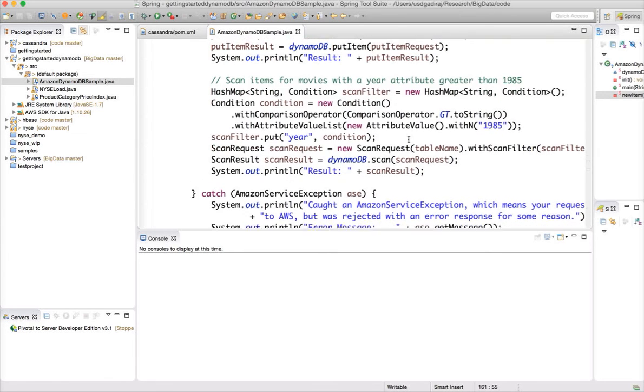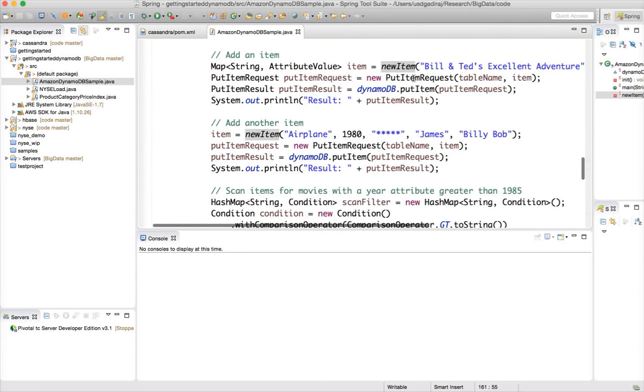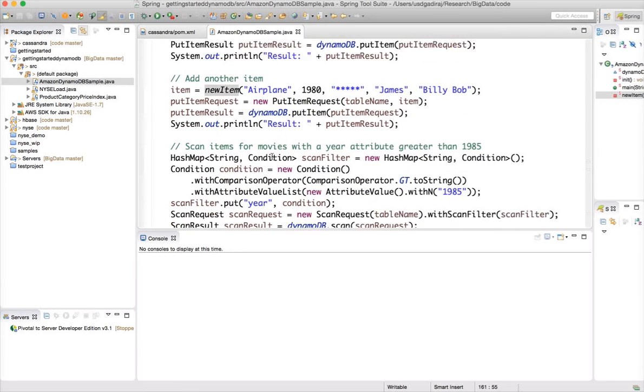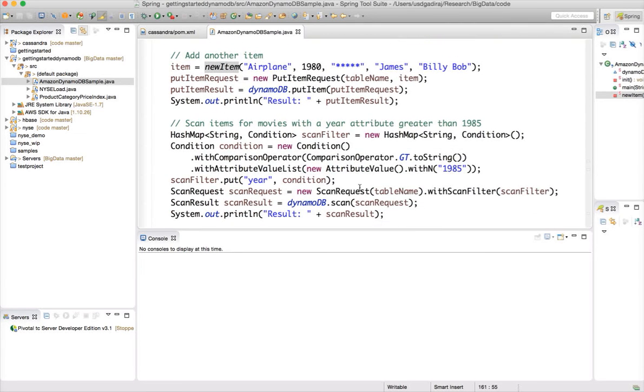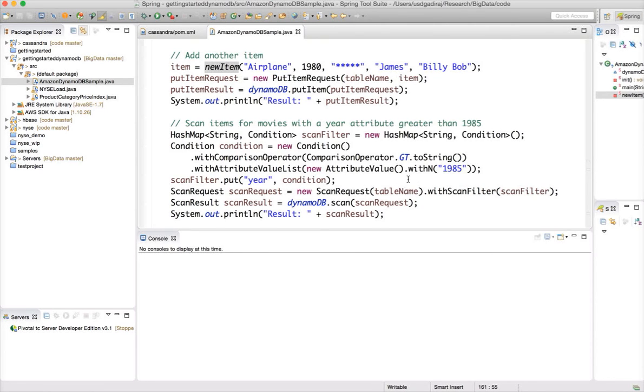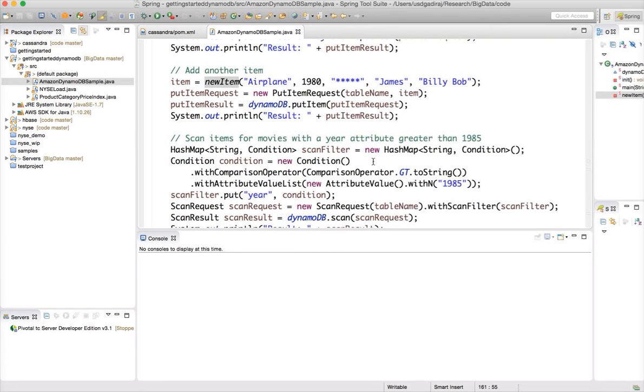So it is actually inserting two records. One is Bill and Ted's Excellent Adventure, and the other one is Airplane. And then it is passing the range to get the results as part of the scan operation. We will see all these things again in detail in the next video when we actually develop for our dataset, New York Stock Exchange.